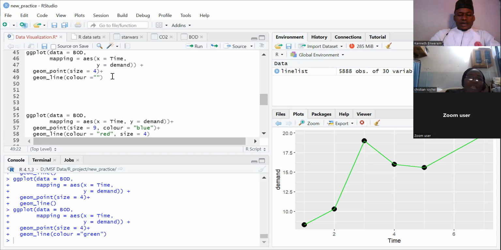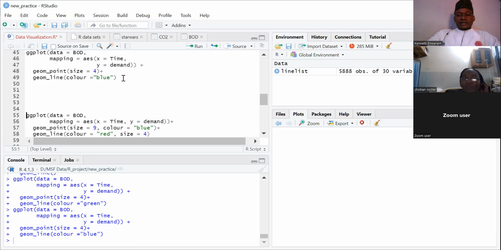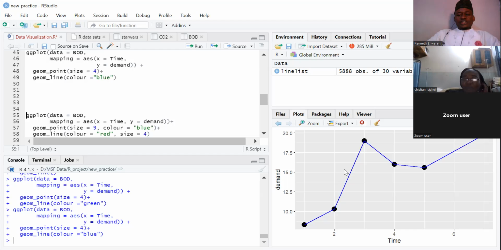So let me say blue. Control Enter. You see it has changed to blue. In this video, we have covered arithmetic operators such as addition, subtraction, multiplication, division, and exponential. There are other special operators which can be used to perform arithmetic operations, such as integer division and modulus. The special operators will always use the percentage symbol.